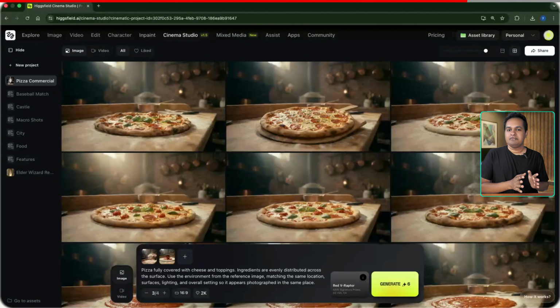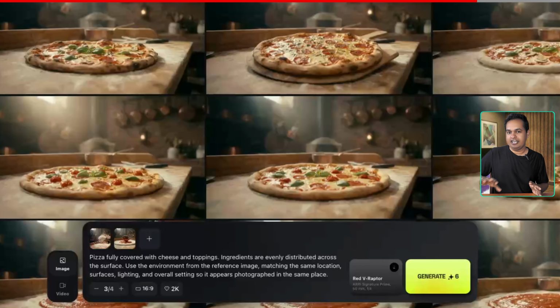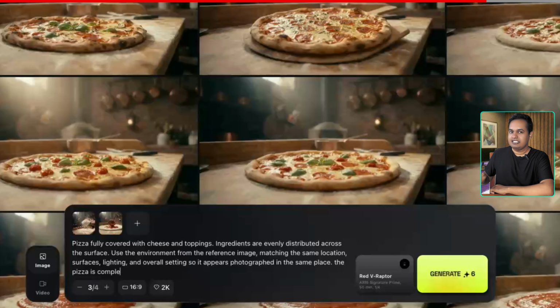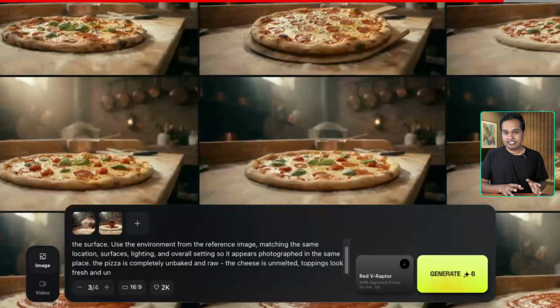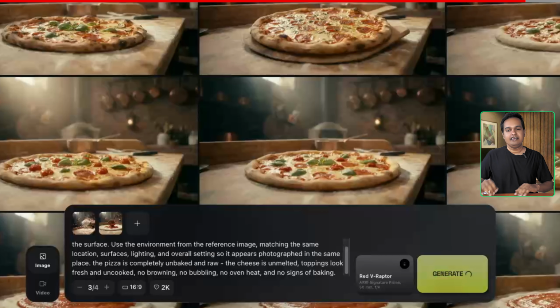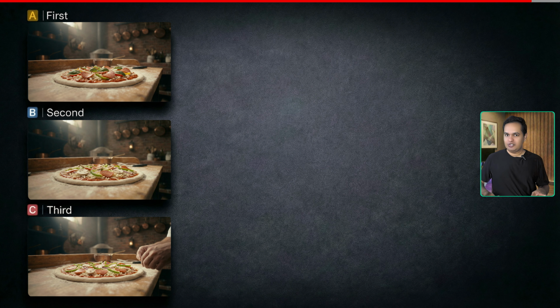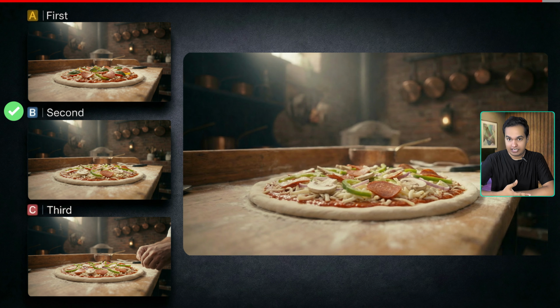So let's add some additional instruction to the end of the prompt, saying the pizza is completely unbaked, the cheese is unmelted, toppings look fresh and uncooked, no browning, no bubbling, no oven heat and no sign of baking. And let's click generate. Now these look great. All three images are usable, but I like the one in the middle because it feels like it will work with the topping being dropped from above.